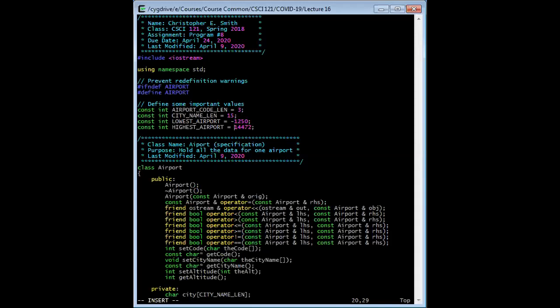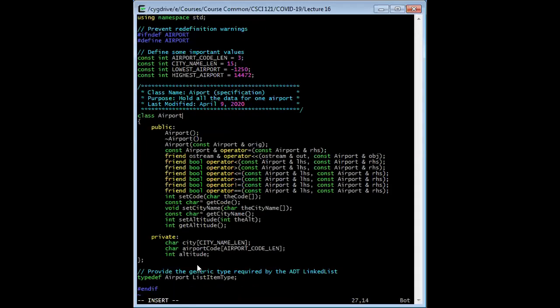Okay. Now the class name, you'll notice that I put in the header block here. So the class name is airport. This is the specification for airport. And this holds all of the data for one airport and all of the methods. So our class is actually called airport, and I'm going to do what I did previously down here, which is to typedef that to list item type. And in the slides, list item type is the thing that we're using.